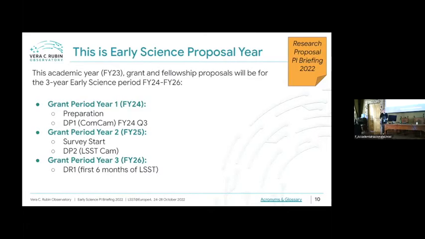So this slide here is really aimed at research proposers, PIs who are proposing for funding. This academic year, grant and fellowship proposals will be for the 3-year early science period, so 2024 to 2026. And this is just a bit of guidance and recommendations to help you with your proposals for the first year period for FY24, financial year 24. This is an American thing.